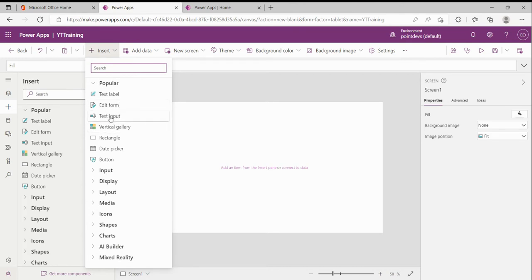Now, text input. If you want a form where you can allow users to enter some text, for example a login screen where you put your username, a text box is there. That is this control, text input. Okay, vertical gallery. This is where you want to show some data. It's not a form, it's more like a table, where you want to show a bunch of data, just like how we show it in a table.